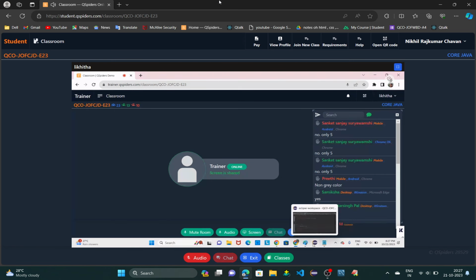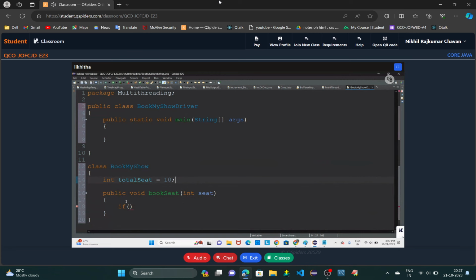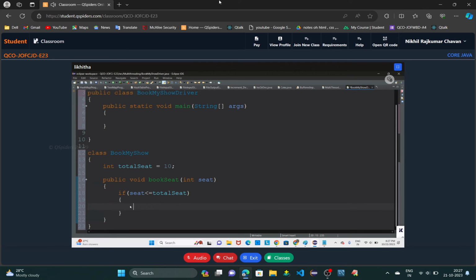So here we have to write one condition. Whatever seats the user asks for should be less than or equal to the total seats. We have to tell the user how many seats they have booked and the remaining seats. In Java, currently we don't have any front end to show the number of seats. Instead, we will write using code.